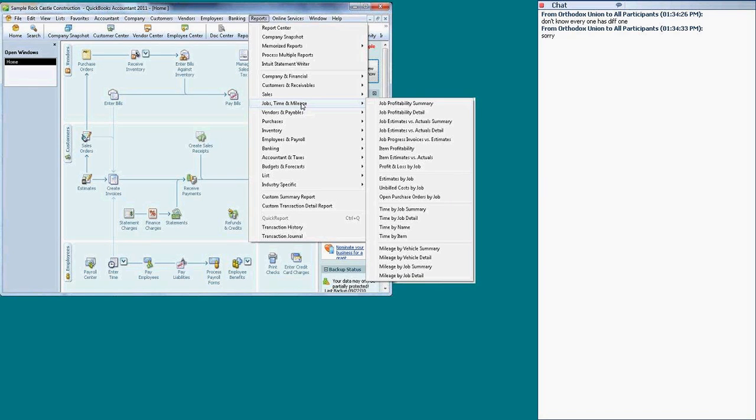Job time mileage. Most of the time it's not being used. This is basically done for companies that use estimates. They want to see an estimate versus actual. They want to see time, if they use the timesheet from QuickBooks, and if they update the mileage by vehicle, because they want to be able to keep track per job what the mileage cost is. So we'll skip it for now.